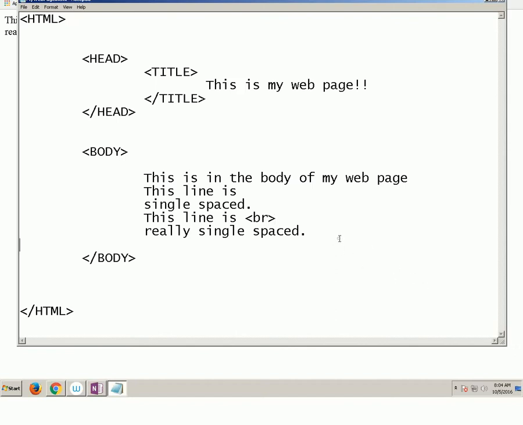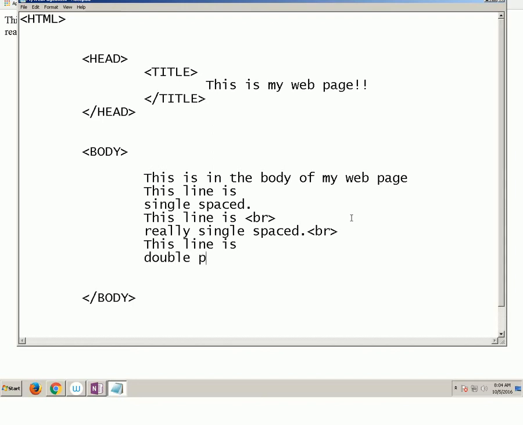So I'm going to come back here, and I'm going to put a line break here. And there we go. Already, it took me like 3 lines, and now I have lowercased my tags. Because HTML is not case sensitive, the tags can be uppercased or lowercased, it doesn't matter. This time I'm going to say this line is double spaced. This line is double spaced.